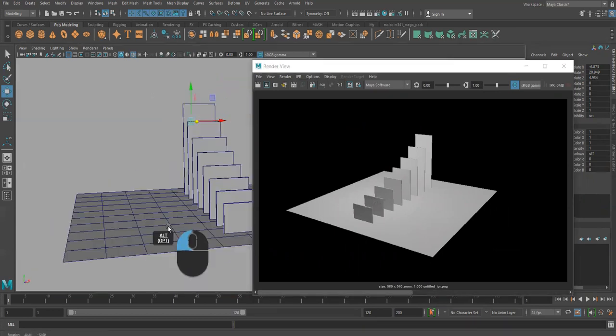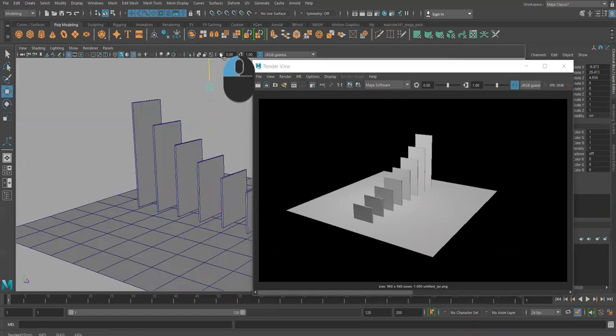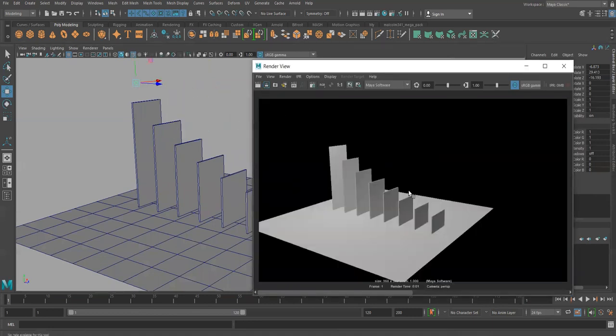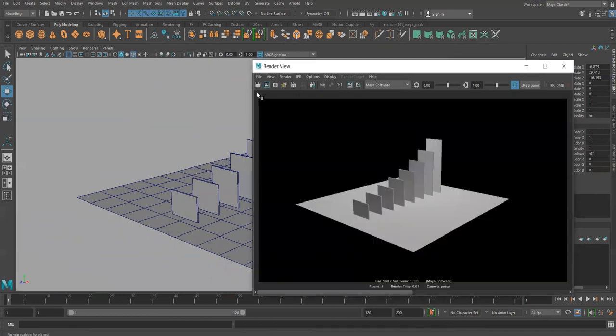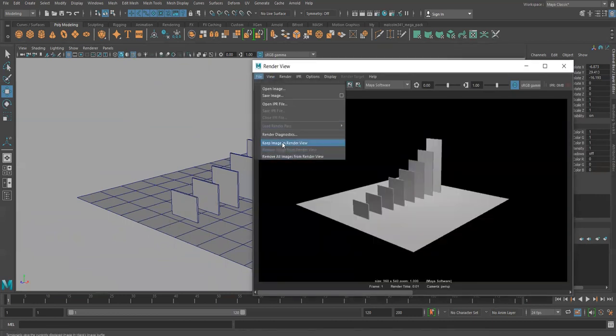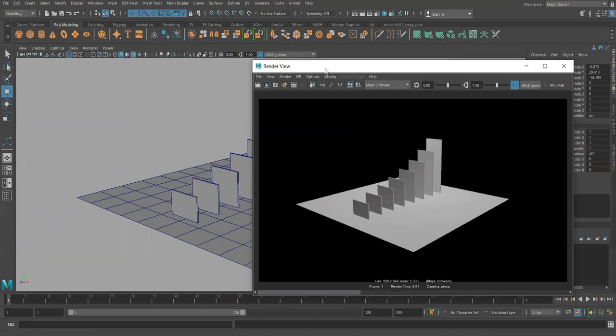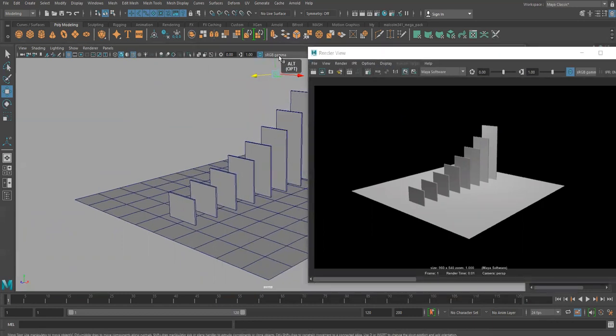Now I just move the light here. Then I hit the render button. I go to file again, keep image in render view. Now I'll just move the light to the front.